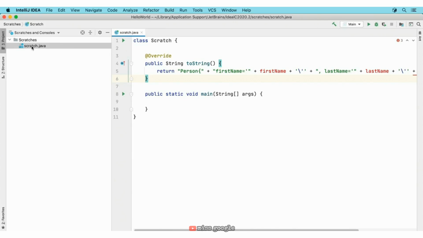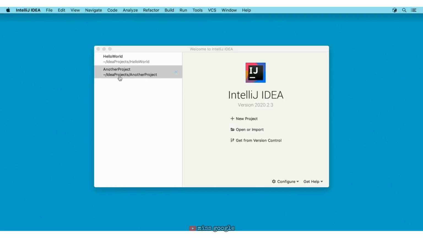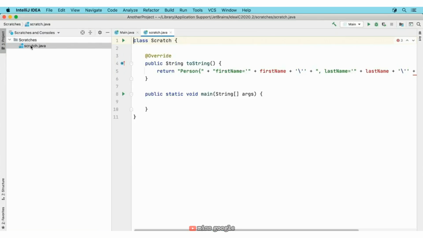Scratch files aren't a part of the project. You can create a Scratch file in one project and then open another project, and it will still be available under the same user profile. To demonstrate this, I'm going to close this project, and I'll open another project that I've opened, and you could create a new one if you're following along. And notice in my Scratches and Consoles scope, that file is still there.